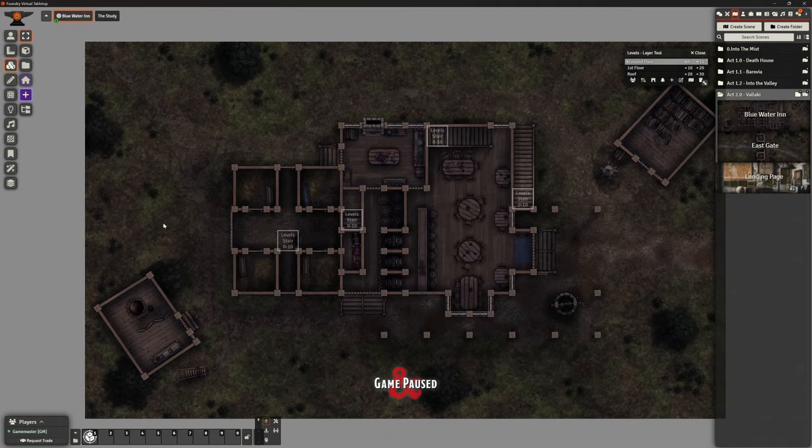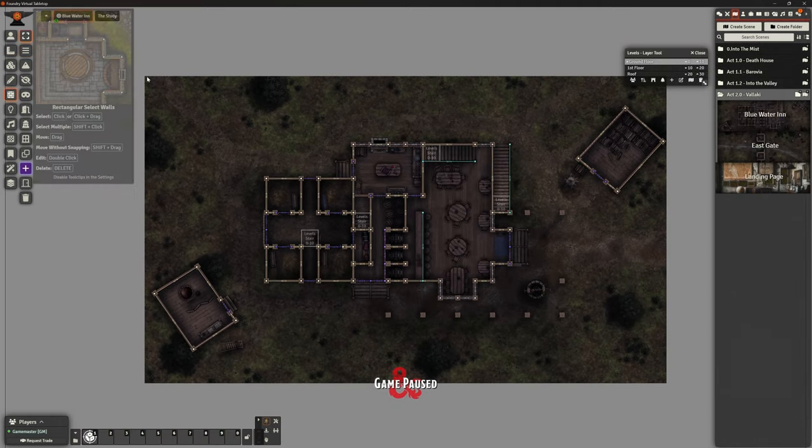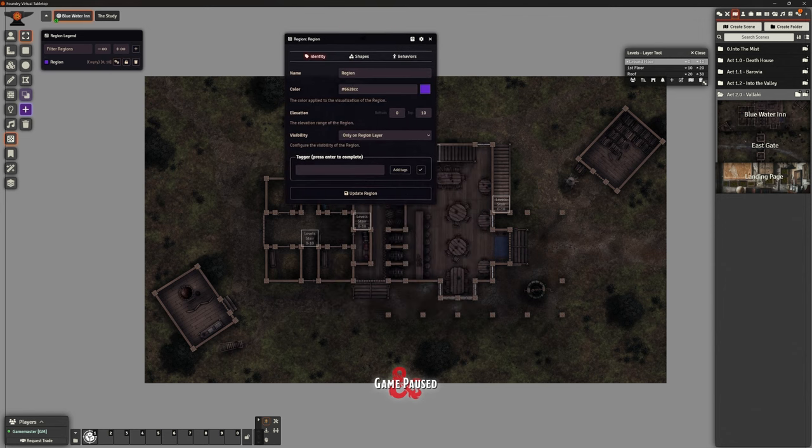Show you another way to create those regions, an easier way. If I go to my walls tool, I can select all of the walls, and as long as I haven't got any gaps in it, I can create regions based on those walls. So let's add a region. And I'm going to configure region. I'm just going to call this interior.